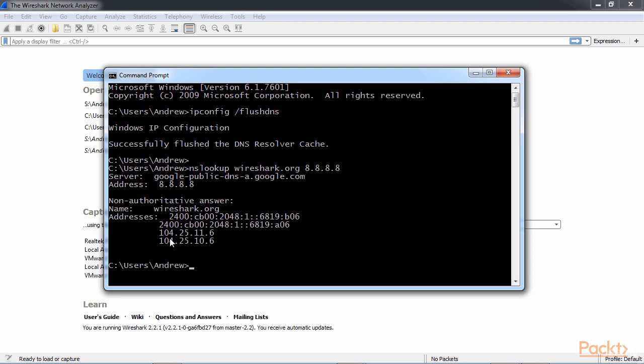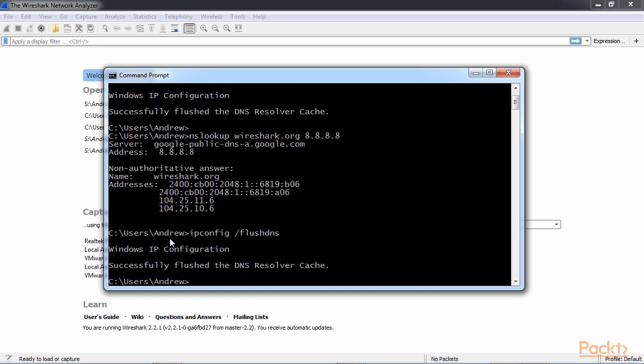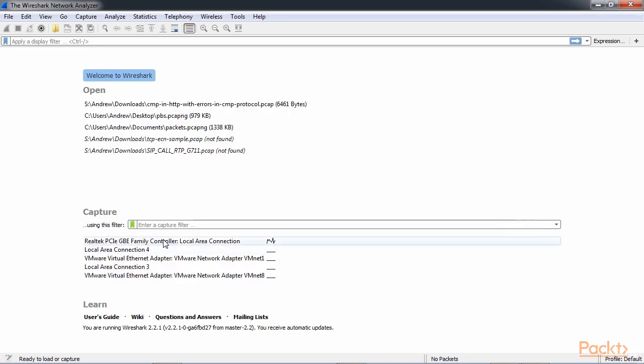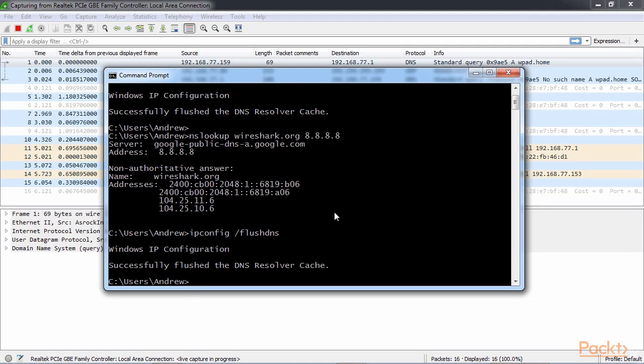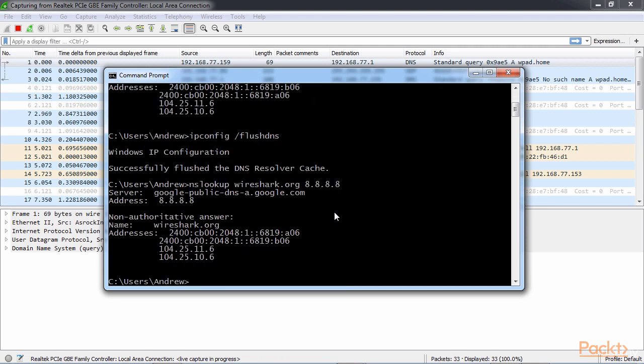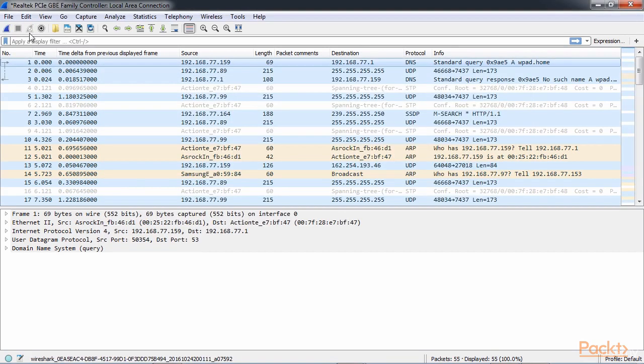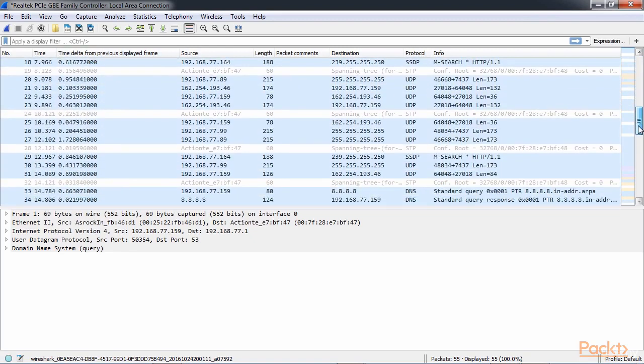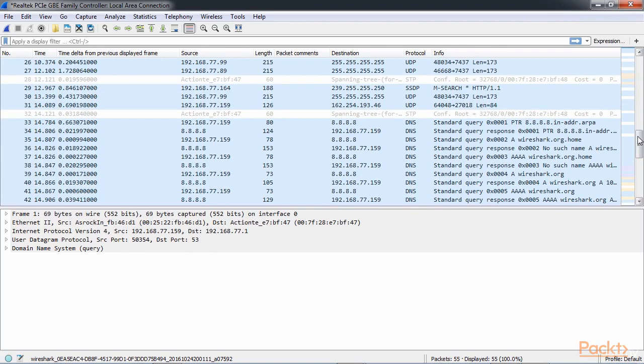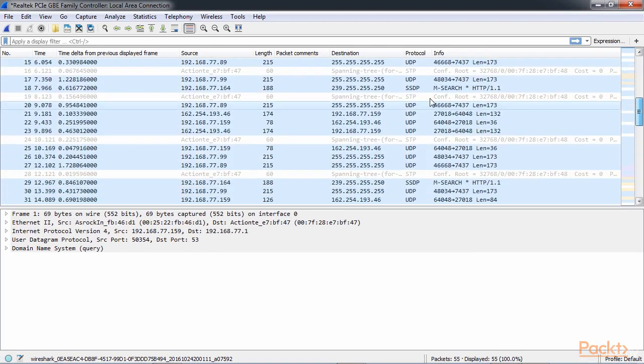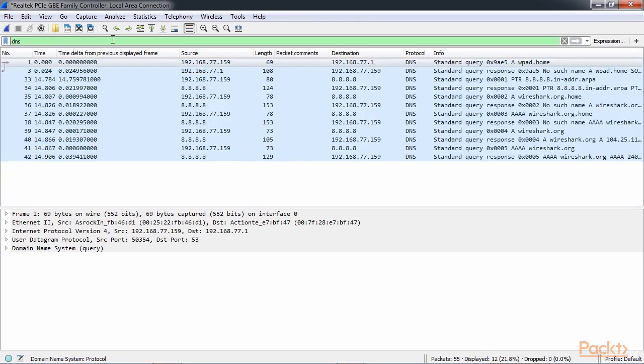So what we want to do is take a look at this from a packet level. So I'm going to flush my DNS cache again, and we're going to start a capture on my local interface. Now that that capture is running, let's go ahead and do the same command as before: nslookup wireshark.org 8.8.8.8. Push enter, and we will stop this capture. So let's scroll down. And you can see there's a whole bunch of DNS here as well as some other protocols. So what we'll do is use a filter and simply type in dns in the display filter. That will get rid of any other junk that we don't want to see.